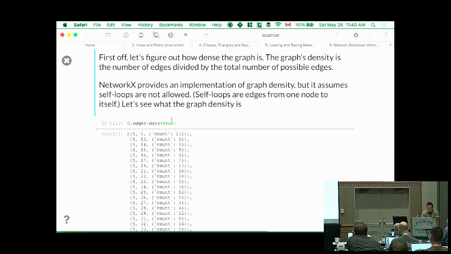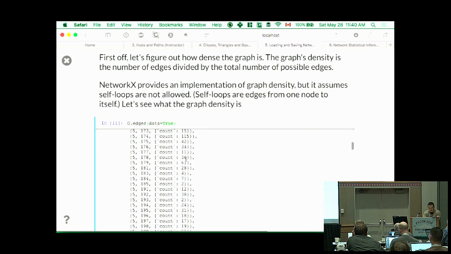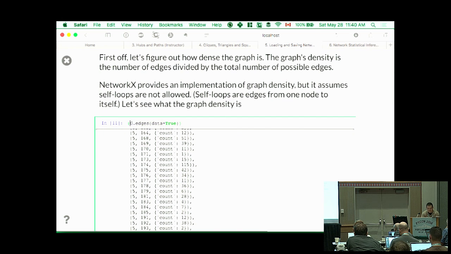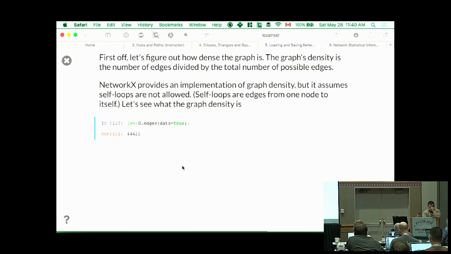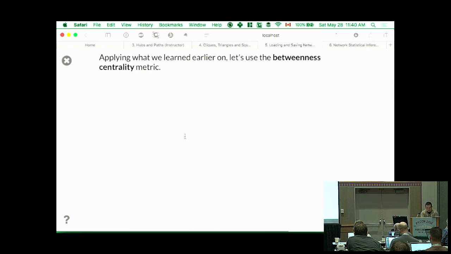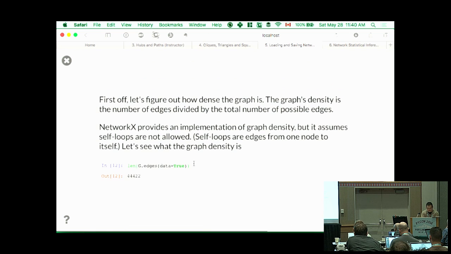So we can do that, g.edges. We can look at the total number of edges that are there. Oh, sorry. This was meant to be a live coding thing.